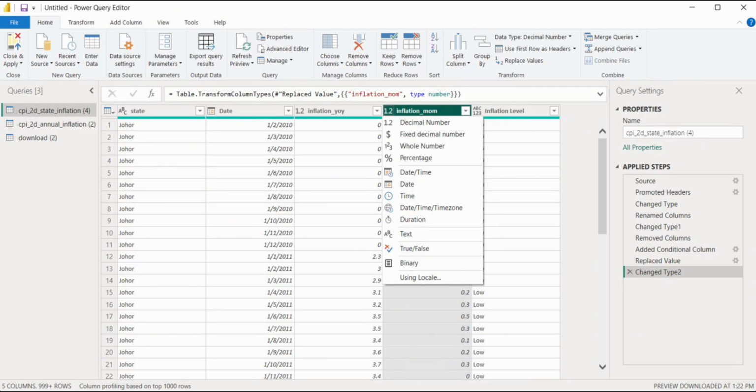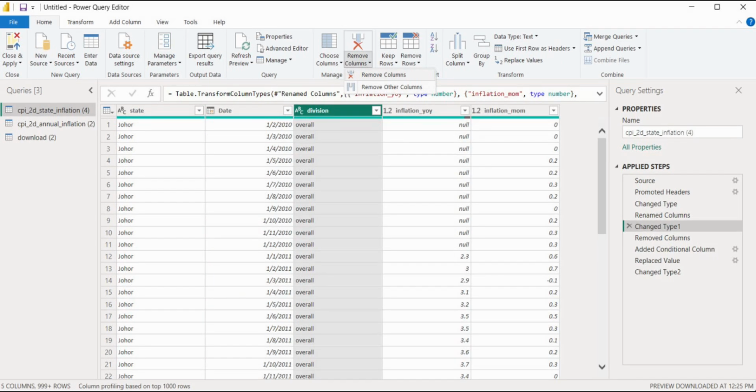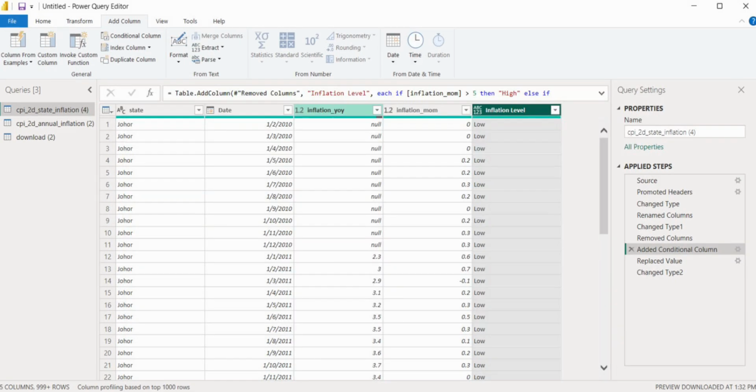Next is the data transformation stage. I standardize the data by correcting the data types, such as changing inflation values to decimal number and year columns to whole number. I also remove unnecessary columns and rename column names to make them clearer and easier to understand. In addition, I create a new column called inflation level using a conditional column. This column classifies inflation into high, medium and low based on the monthly inflation rate.